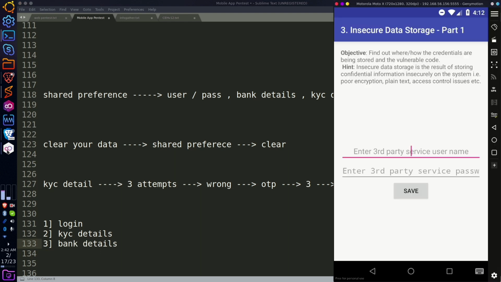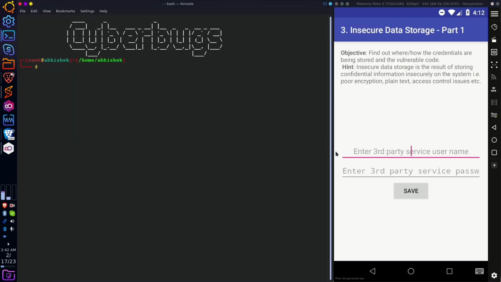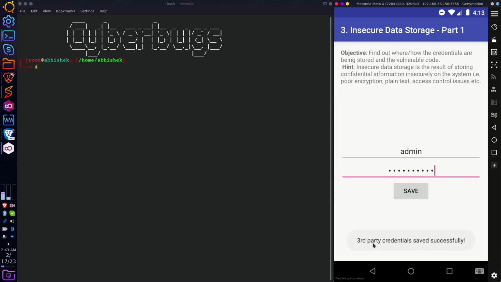Now I enter my username and password. The password is admin@#123. Save it. Now you can see the third party credentials saved successfully.